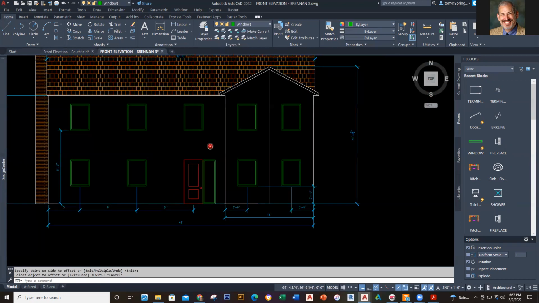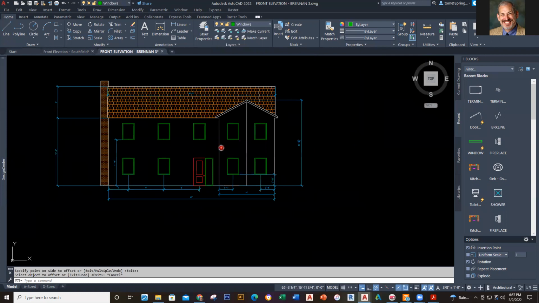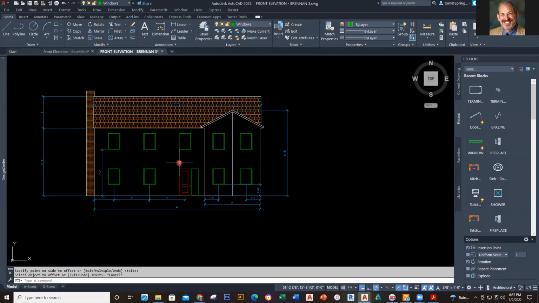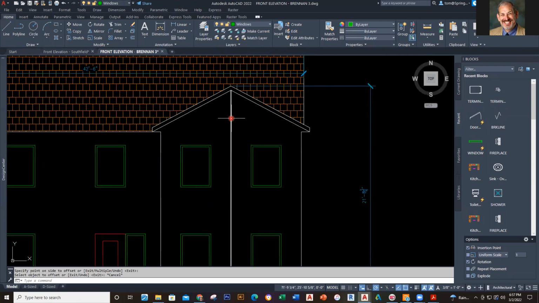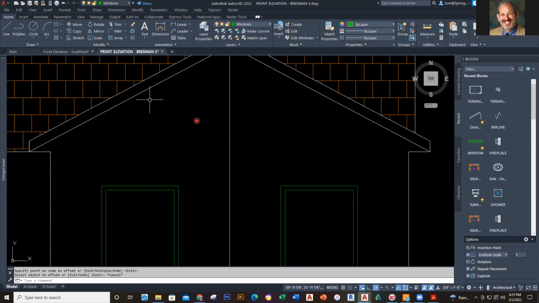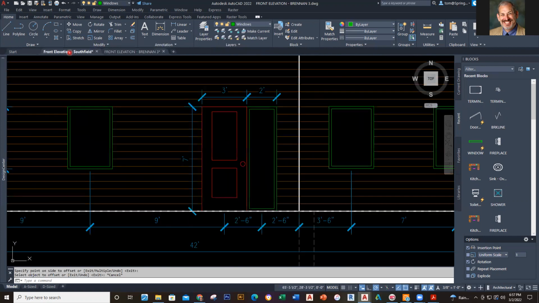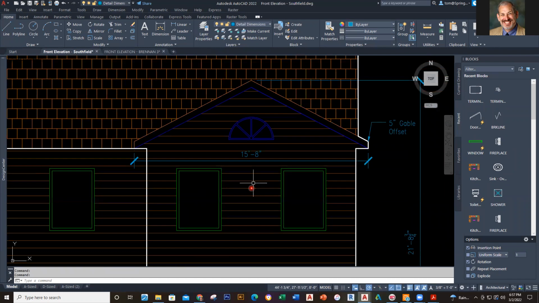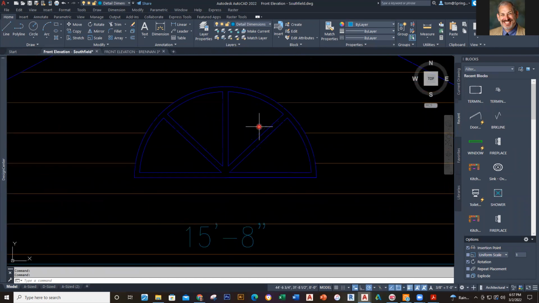So now at this point, we've got pretty much most of the detail here. And then I want to turn my attention to this window. Okay, so I got to do this window up here. And the window looks like this over here. Okay, so how do I draw that? Well, it's actually not that difficult. We're just going to use some basic geometry.